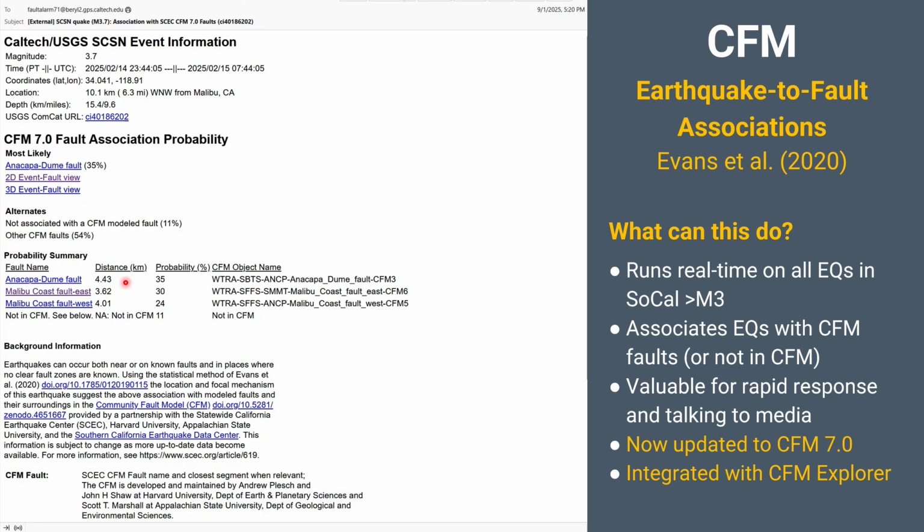So you'll see this is most likely on the Anacapa Dome fault, but there's a 30% chance, and 24%, it could be on the Malibu Coast fault sections. Those are the same fault, just different sections. Importantly, the code also tests whether it's not in the CFM. So let's take a look at this.